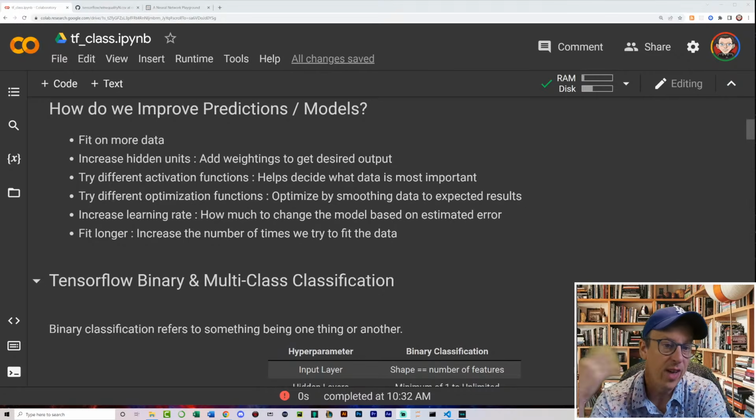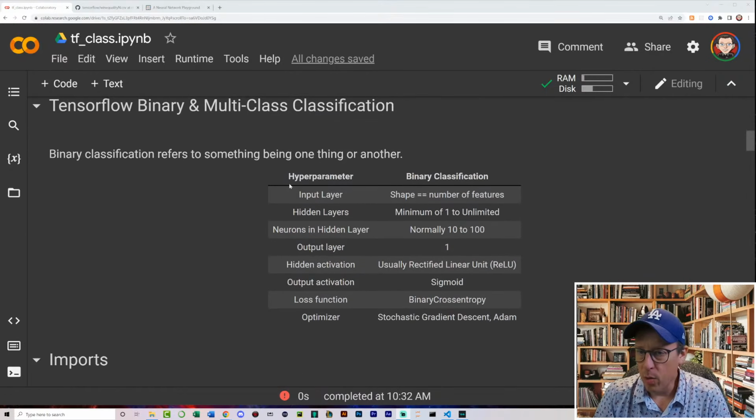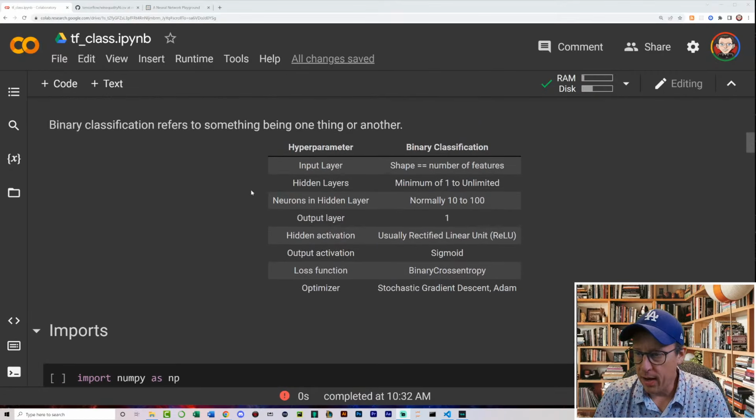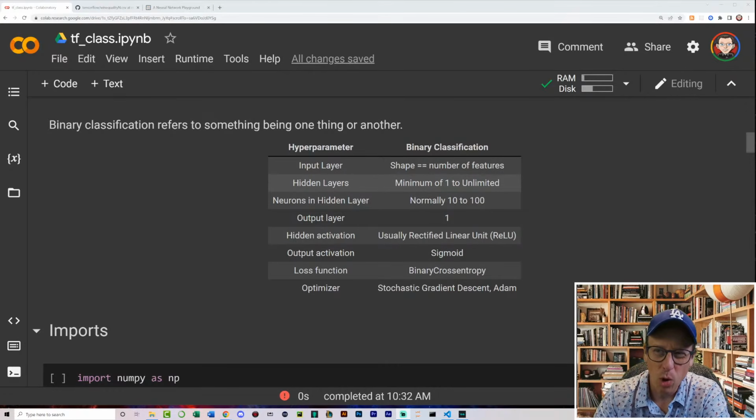And also you can fit longer, which just means you are increasing the number of times that you try to fit your data. And I'm going to be playing around with TensorFlow's neural network playground again to show all of this information in picture form and things like that. Okay, what do we have here? You have different hyperparameters. Basically, your hidden layers are going to be a minimum of 1 up to an unlimited number, but normally we work with like 4, something in that area.